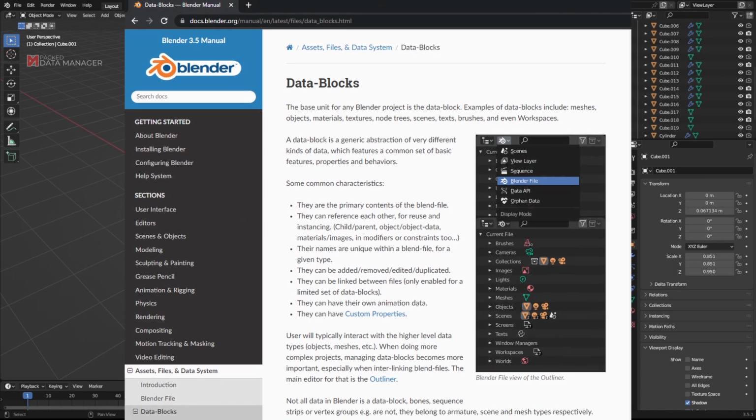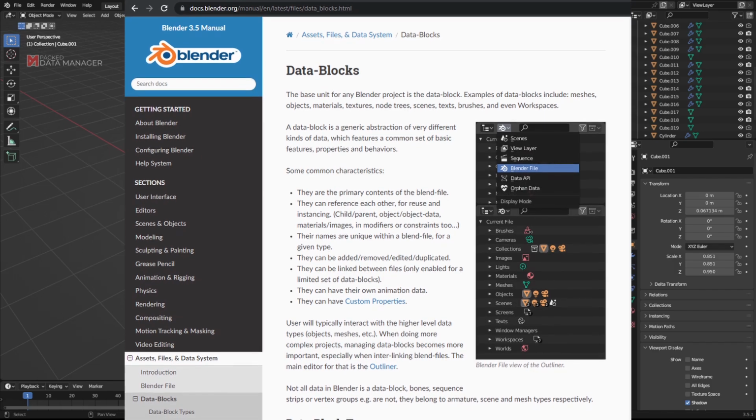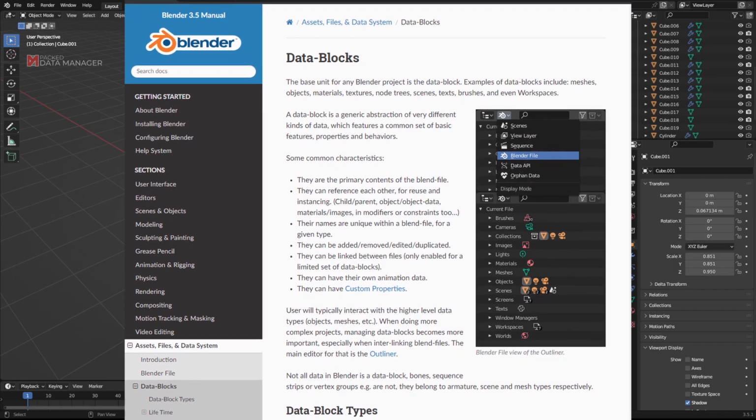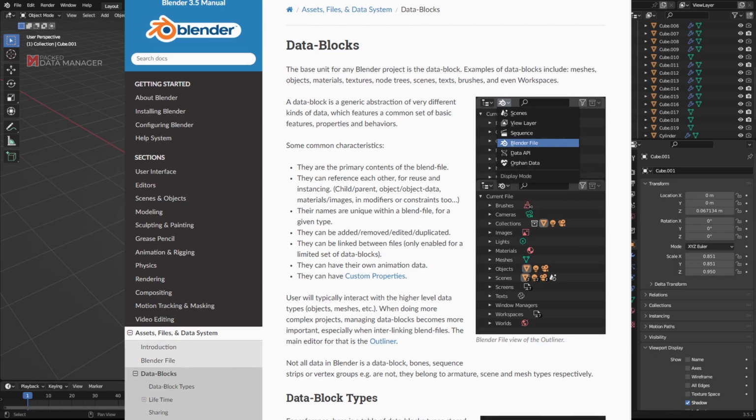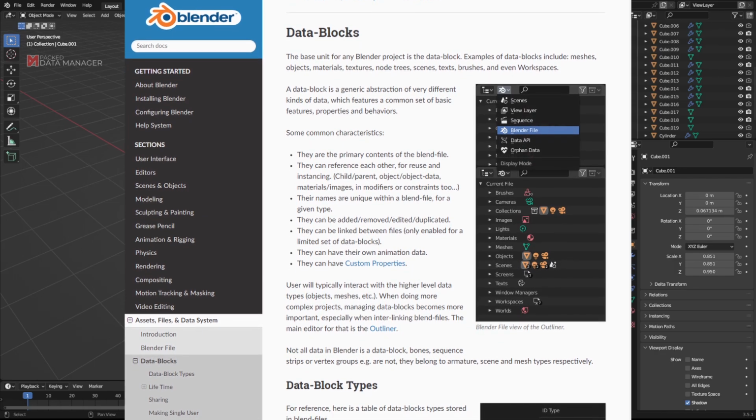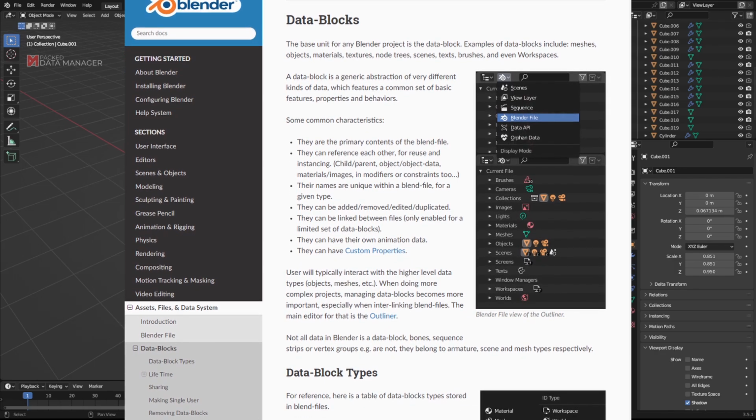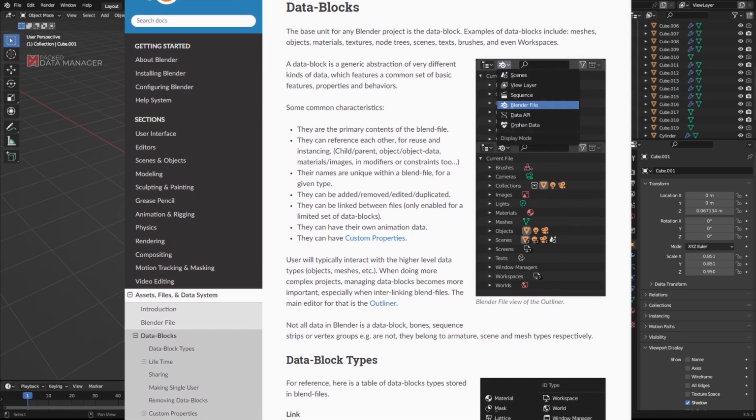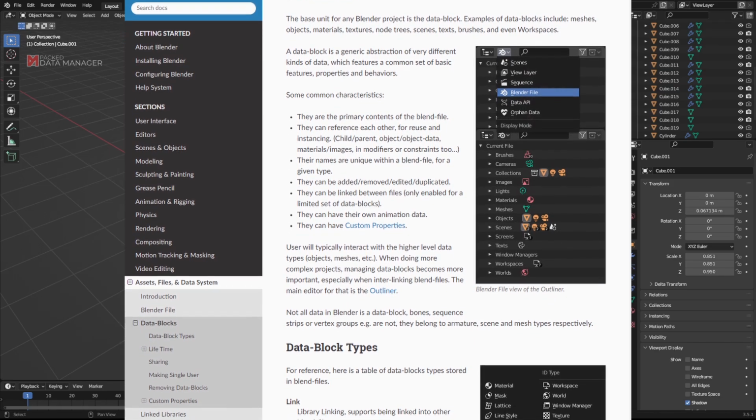Data blocks are the base units of data in Blender. Most of them share some common characteristics. For instance, they can reference other data blocks, they can have custom properties, they are usually independent of one another, therefore they can be linked or appended, or marked as asset and easily reused.